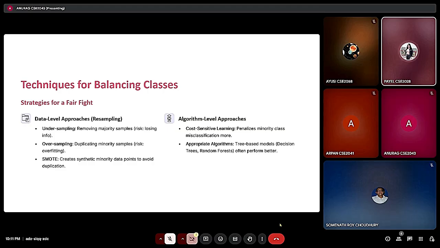Now we are discussing the techniques for balancing classes, that is, the strategies for a fair fight. When dealing with class imbalance, our goal is to make the dataset more balanced so the model learns both classes effectively. There are two main strategies: the data level approach and the algorithm level approach. The data level approach, often called pre-sampling, has three main points: undersampling, oversampling, and SMOTE, that is, the synthetic minority oversampling technique.